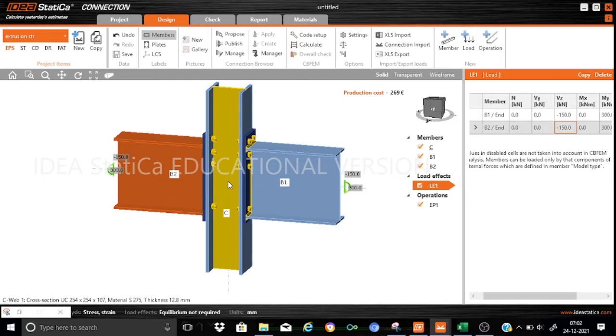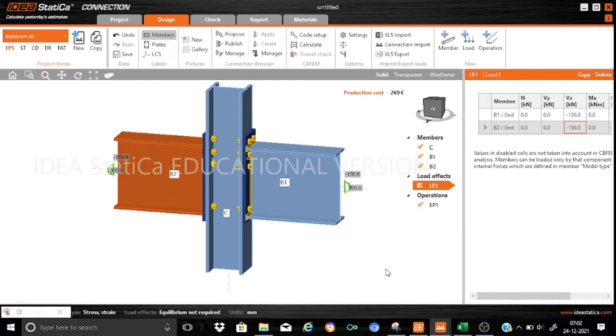On the other hand, if it had been a wind connection or an earthquake connection, obviously these moments would have been in the same direction, so the shear effects would be additive, and the web panel would be very critical. So this is a case of a gravity connection only. We have considered the same shear forces for both beams, 150 each, and a moment of 300 kilonewton meter. Having done that, it's time that we start checking this connection.